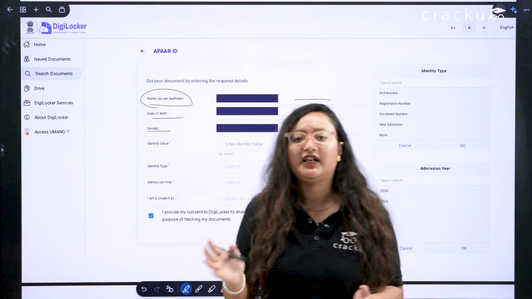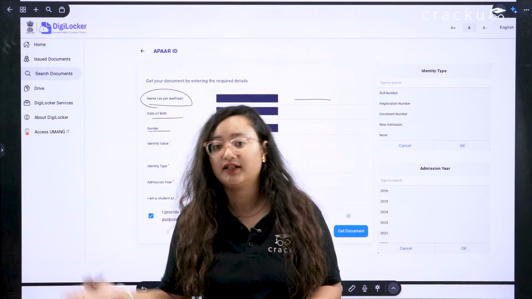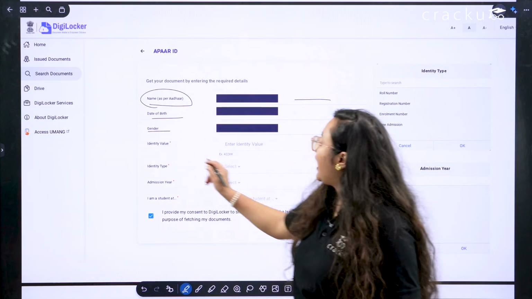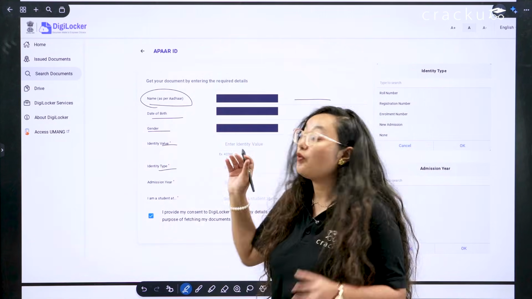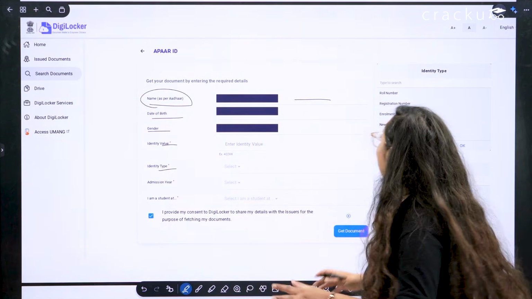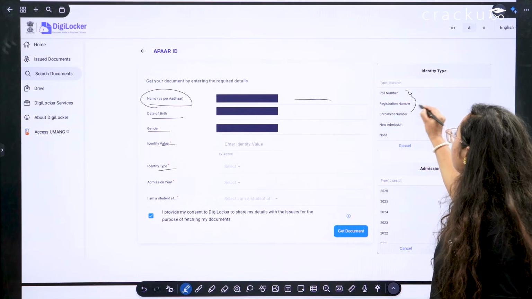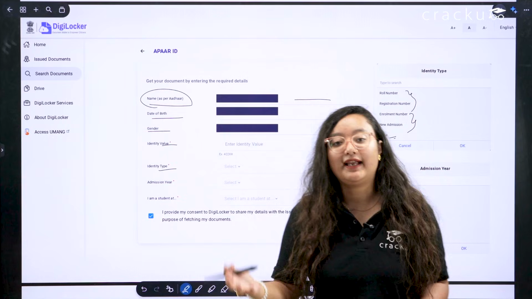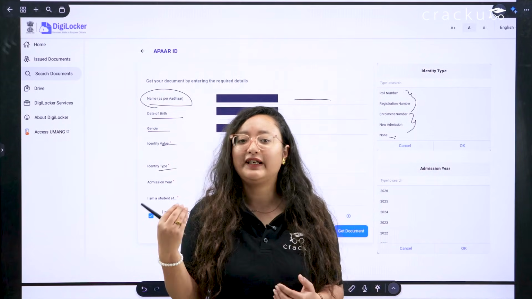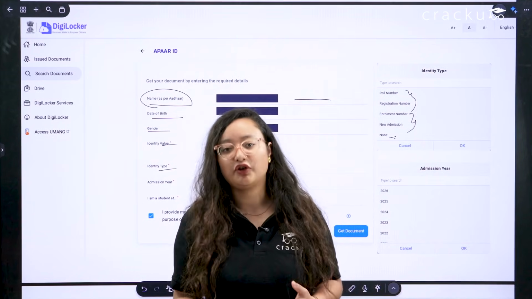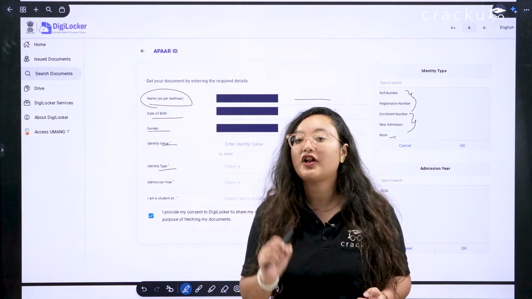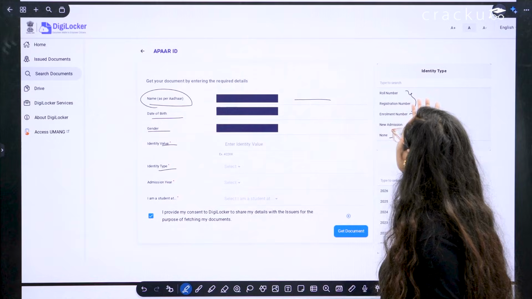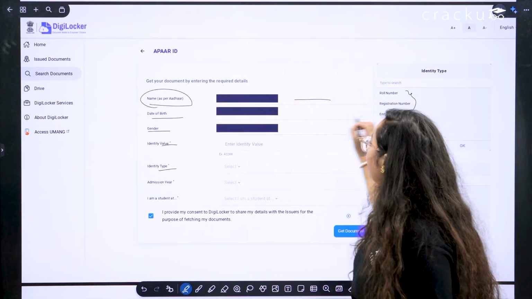As per your Aadhaar card, the details you have put in your Aadhaar card, the same thing will be here. Now, the next step is identity value and identity type. What is an identity value? Identity value is your roll number, registration number, enrollment number, new admission or none. When you take admission into a college, you'll be given an enrollment number or a roll number. So that is your identity type. If you want to add your roll number from your college, you can add it here.